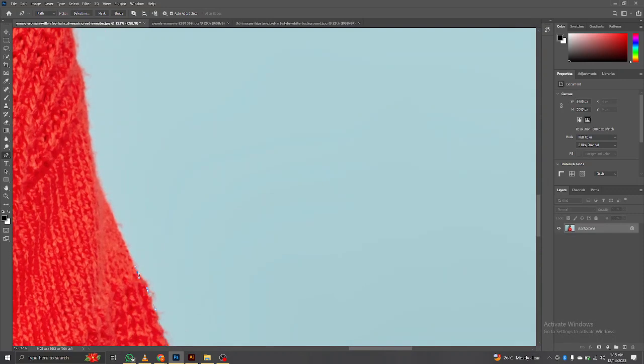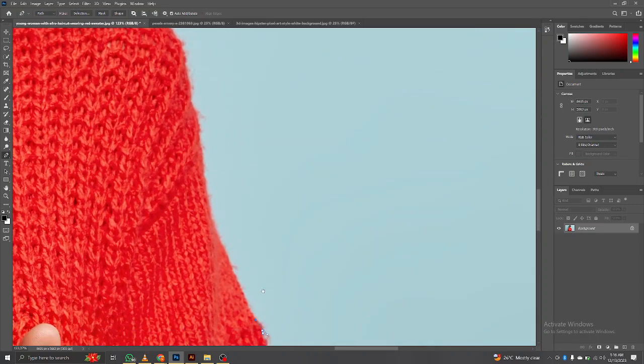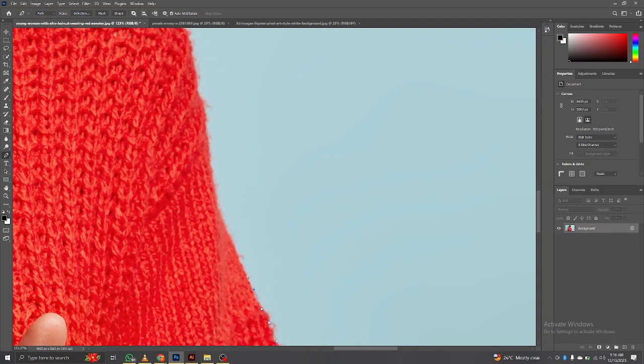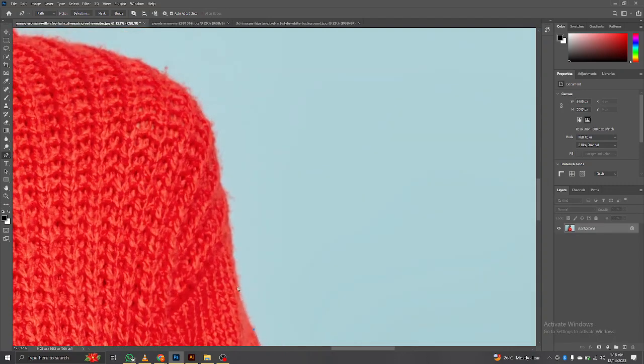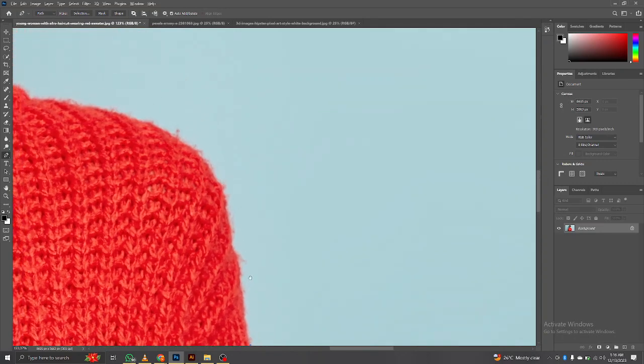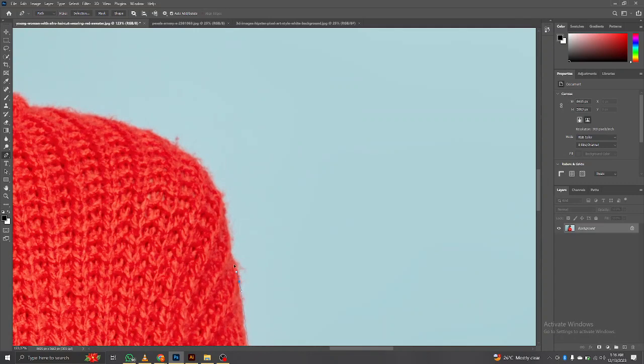Okay, the reason why I'm not making this perfect is because of this video, so that it won't get too long. But once you are doing your own, you have to trace each bit of it. Don't worry, I'm going to teach you an easier method for images like this, but this one is just for you to learn how to use the pen tool. Okay.